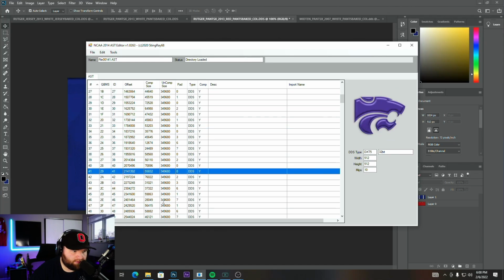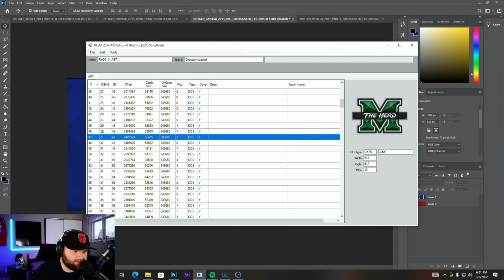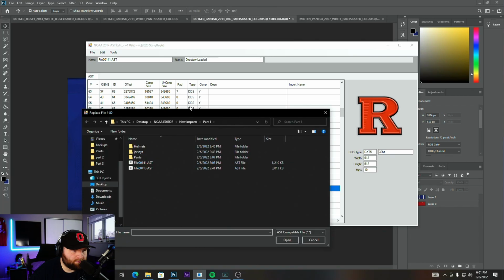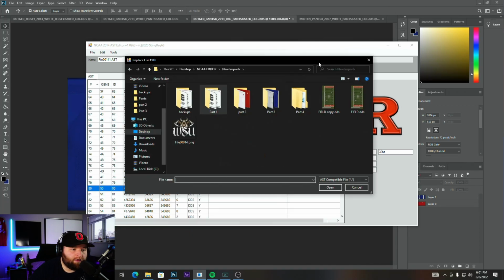So I am replacing Rutgers. Here it is. It's going to be number 80. So really simple. You're just going to hit replace. Or I'm going to, guys.